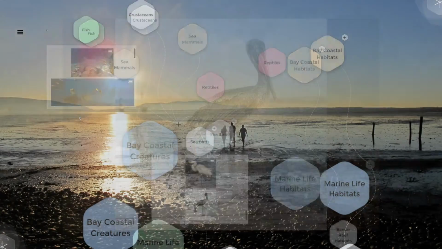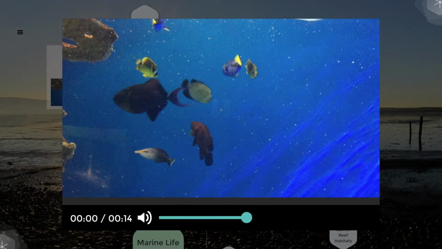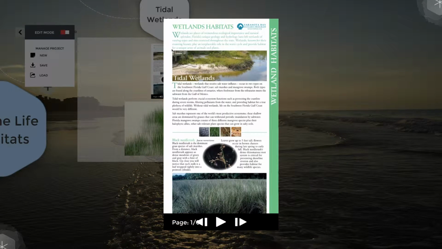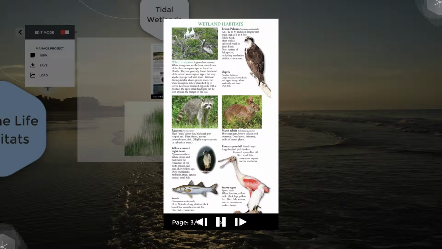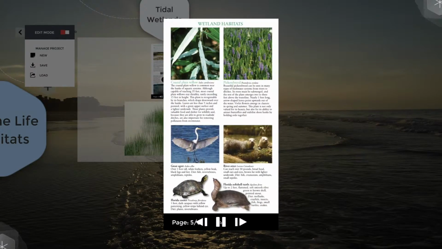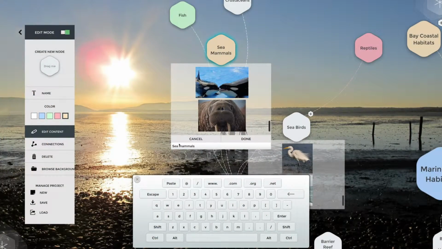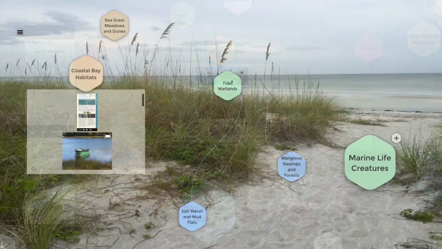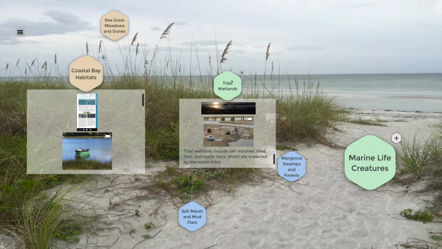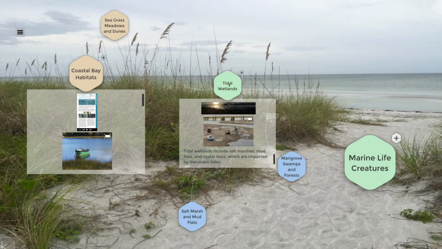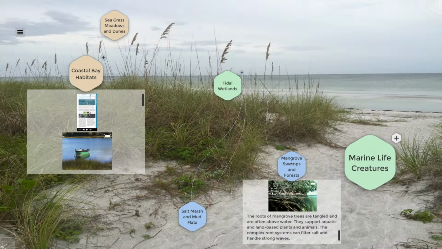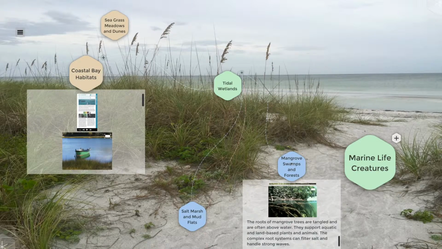Each node supports the import and presentation of pictures, videos, and PDF files. This is an example of a brochure from the Sarasota Bay Estuary program. As you can see here, informational text can be added to each node. Students can use nodes collaboratively for brainstorming ideas with digital content and text, explore the relationships between concepts, and create their own nodes projects.